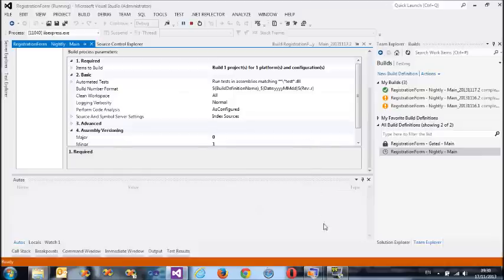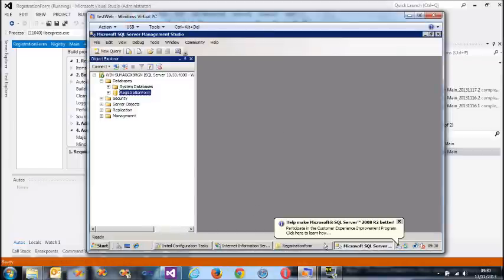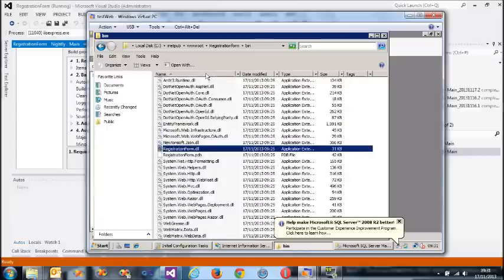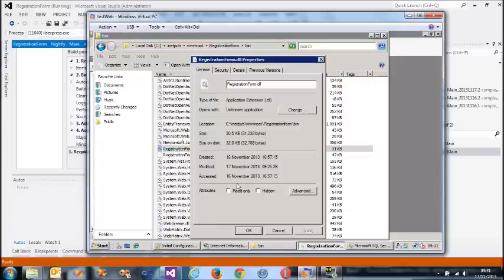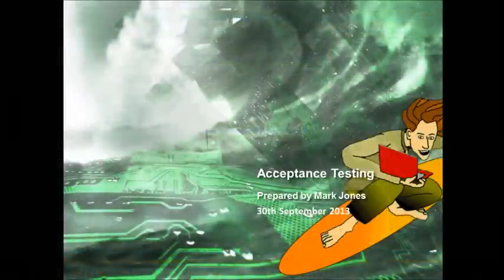And we can always go ahead and look at that. We can go back to our servers, and if we go and have a look in our registration form, find our own assembly. Let's have a look at the properties of this assembly. And there you have 0.1, the version of the build template as we've just seen, a number of days from a given date, and it's the second time that this build has run today. And so there you have it.